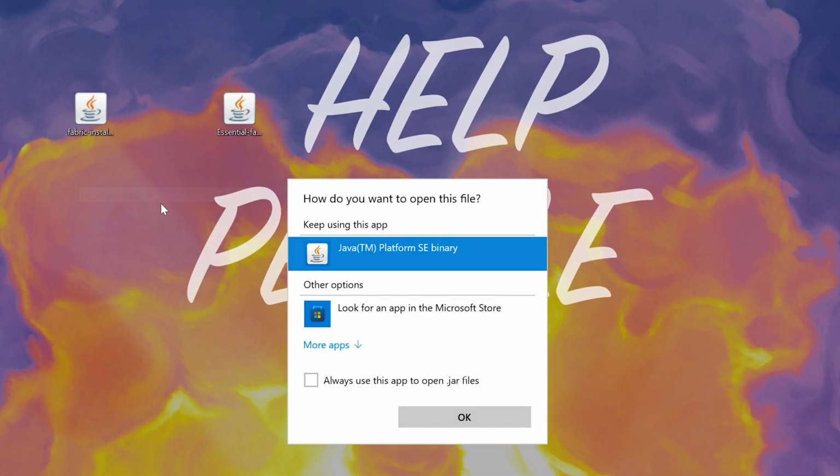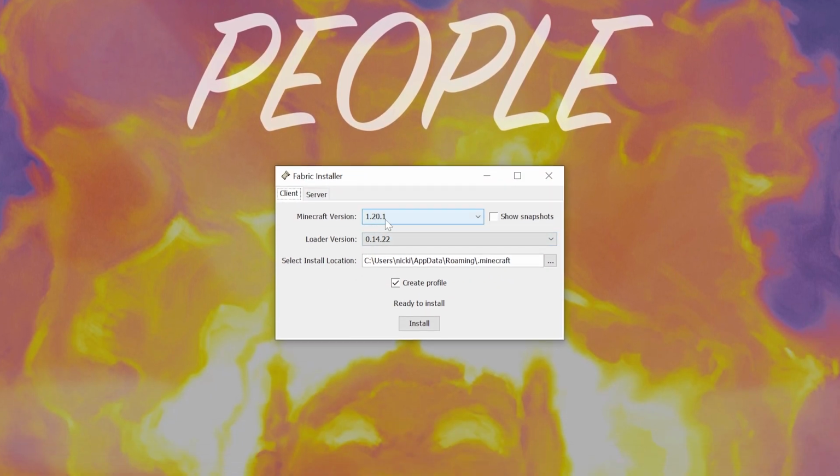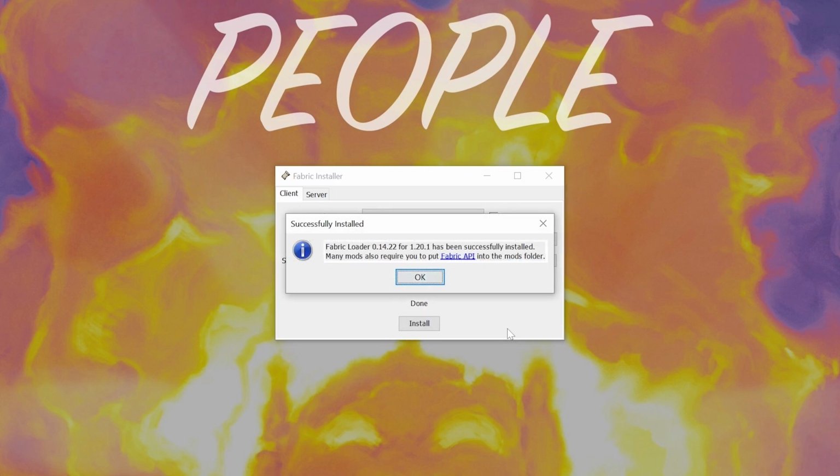Again, right-click on it, click Open With, click Java, and click OK. Now, once this is open, you want to make sure that 1.20.1 is selected, and then click Install. The only reason this may not work is if Minecraft or the Minecraft launcher are open. If that's the case, close out of both of those.